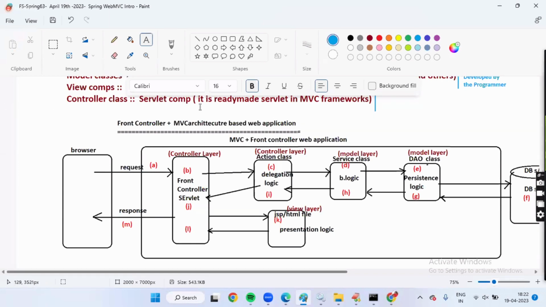Have a look, guys. This is the diagram. Not only MVC architecture, front controller is also decided. Okay, browser is giving request. Who traps and takes the request? Front controller servlet. Now tell me, front controller delegates the request to whom, guys? Controller class, action class, boss, action class.